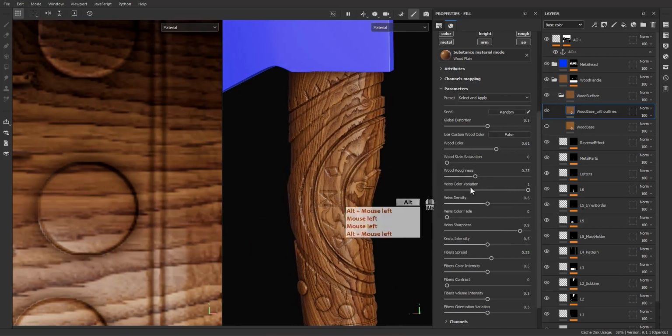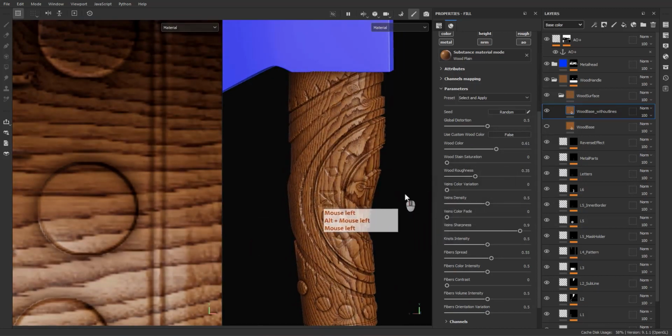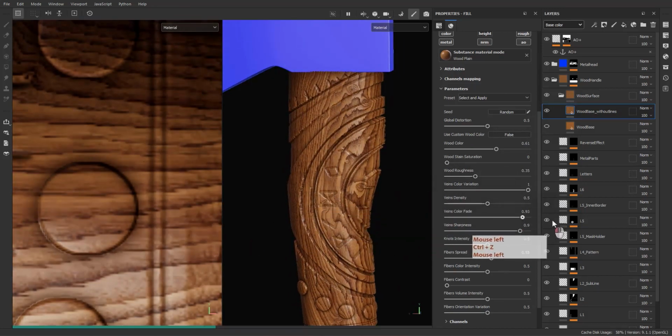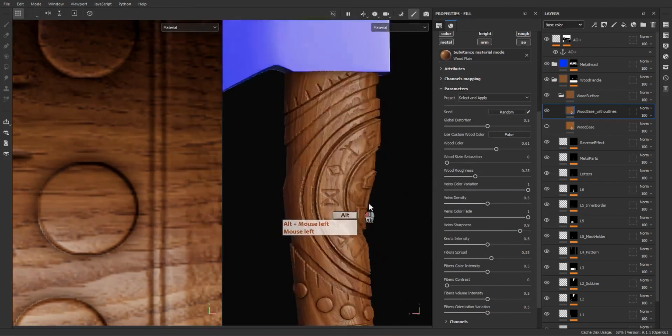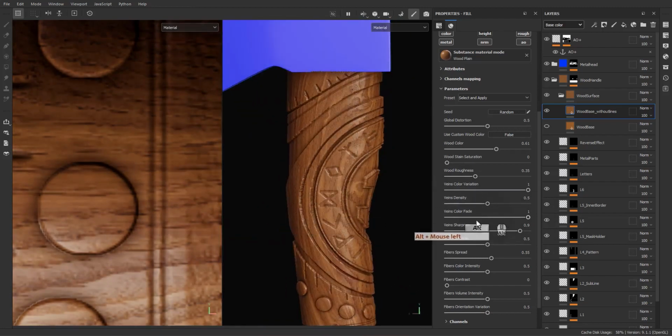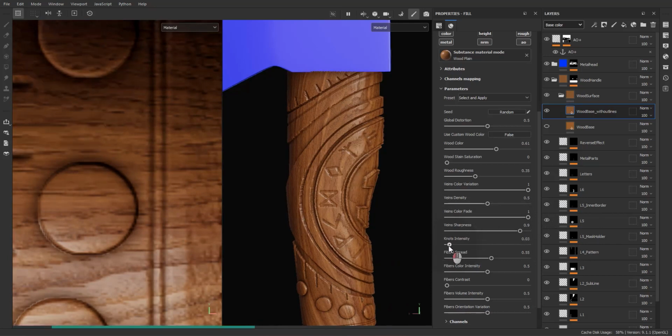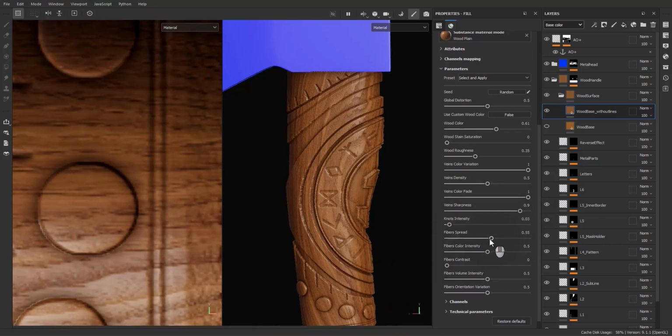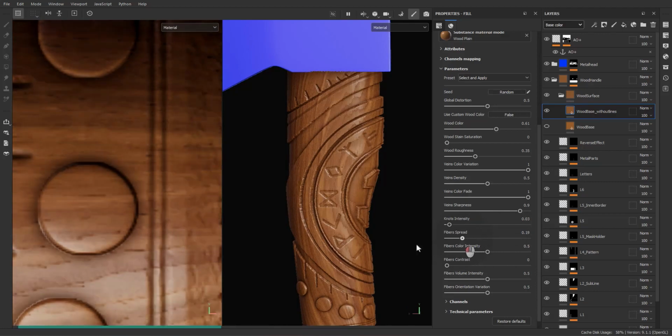Okay, let's put it on 0. Okay, Wayne's color fade. Yeah, and this is the parameter that I'm looking for. Wayne's color fade. Okay, not intensity. For this layer should be near to 0. Fibers spread. Okay. Yeah, that's it.